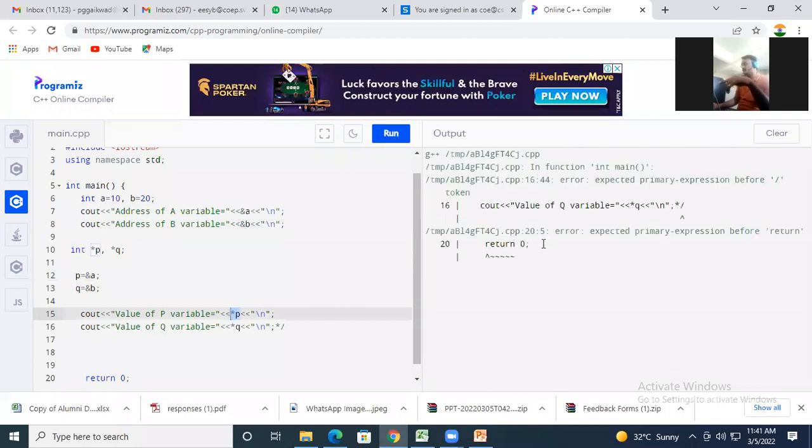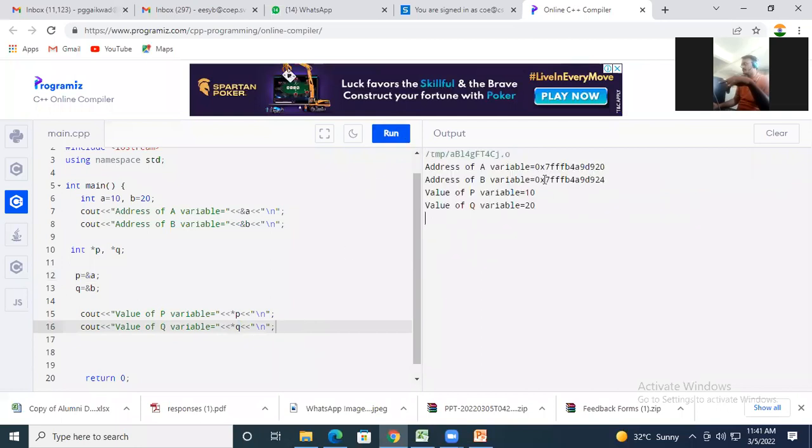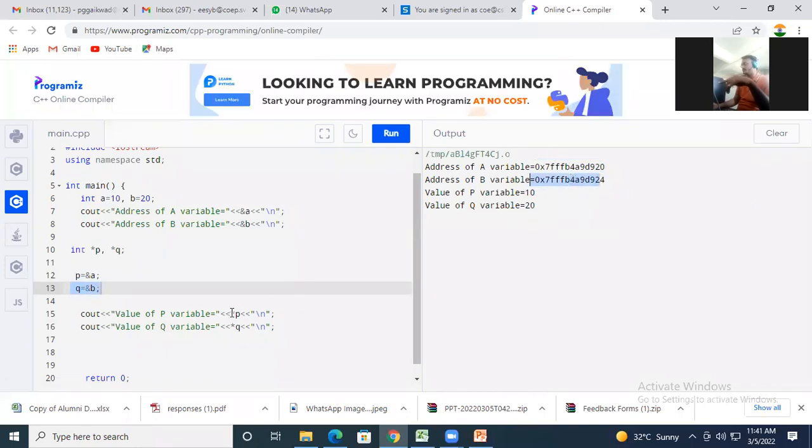Just check. Okay, here I forgot to erase it. Okay, now check. See, P is referring to the memory address of A, which is mentioned here. Q is referring to the memory address of B, which is also mentioned here. Now, pointer P is referring to the value which is stored at this address, and pointer Q is referring to the value which is stored at this memory address. So for P, 10 is stored at this memory address, and for Q, 20 is stored at this memory address. Did you understand pointers?